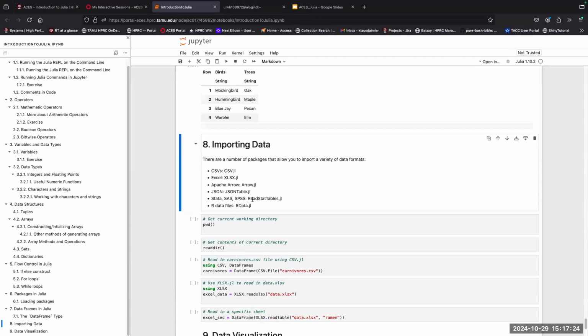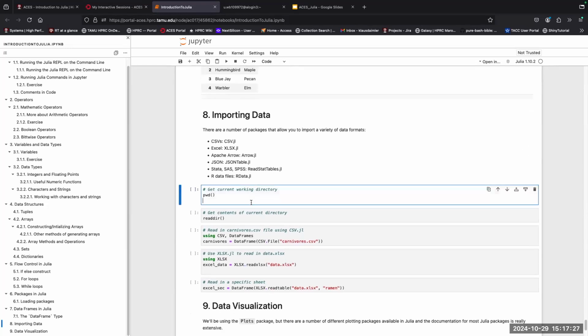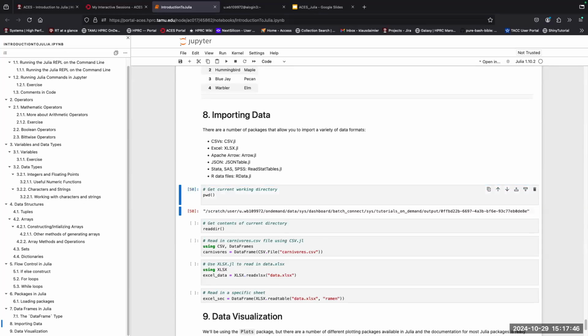Getting started with importing data, the first thing that you really want to do is be able to tell where you are, and maybe the contents of the directory. In Julia, we can use the pwd function, which I really like, to get your current working directory. So it's this long thing here.